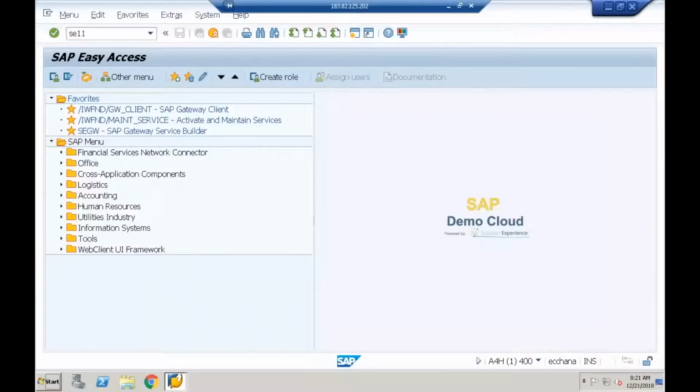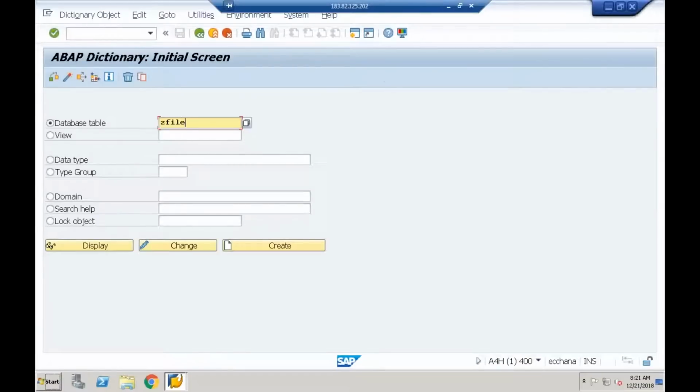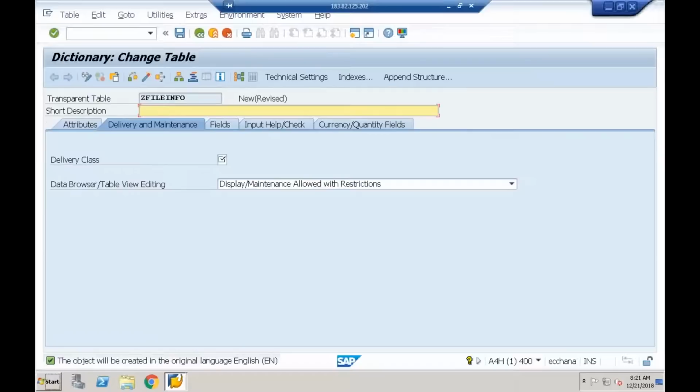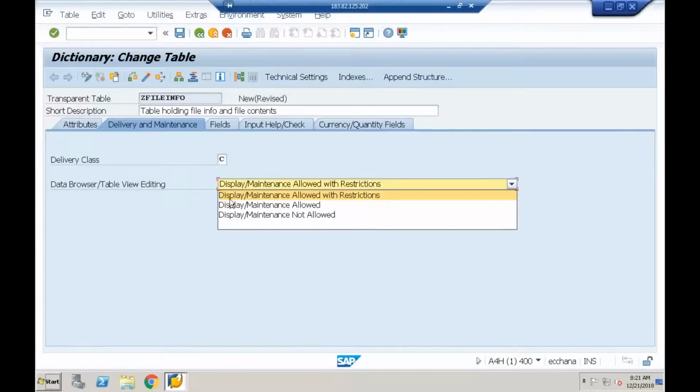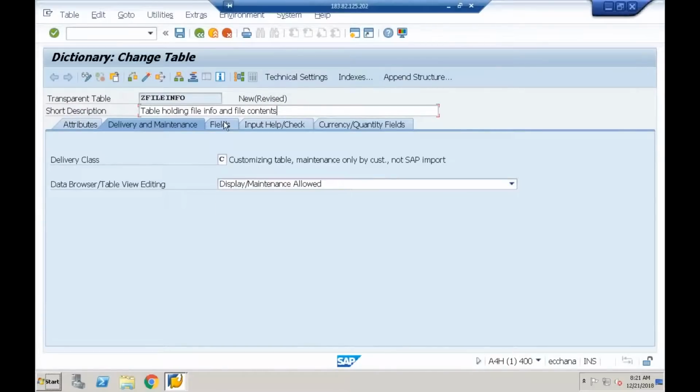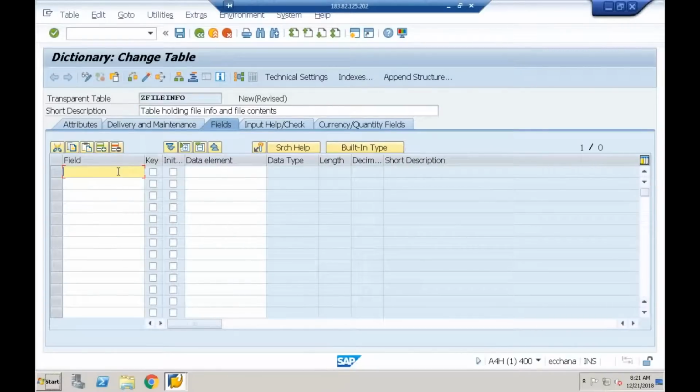Let me quickly create the table. I'll give the table name as Z file info. I'll give the description as table holding file information and file contents. I'll choose customizing table, display, maintenance, allowed. For the fields, shall I make it client dependent? Yes, let me make it client dependent, so I'll give the data element MANDT.